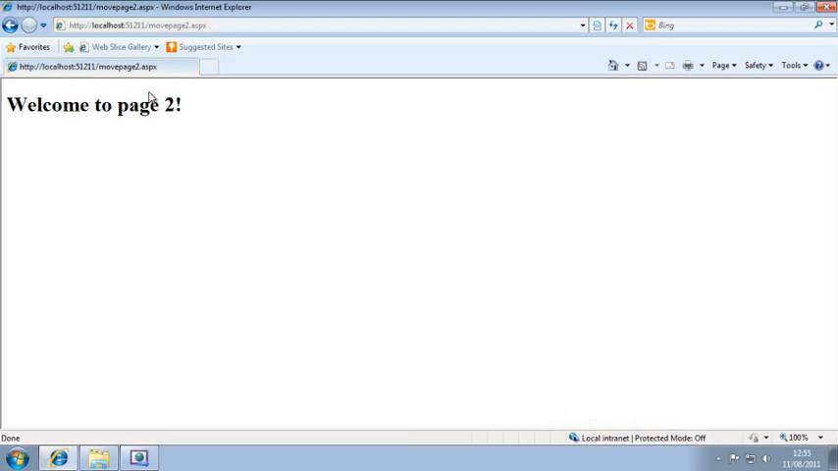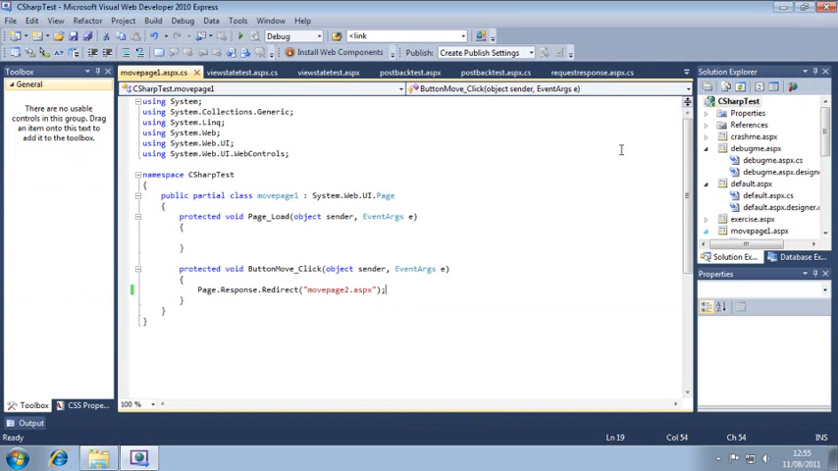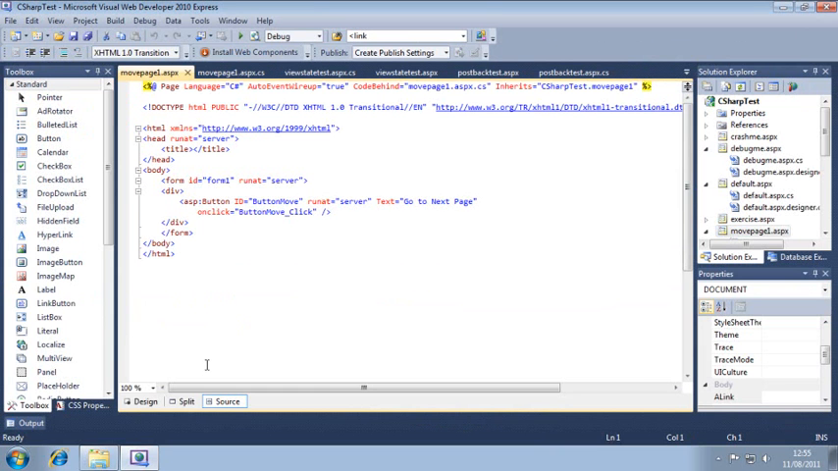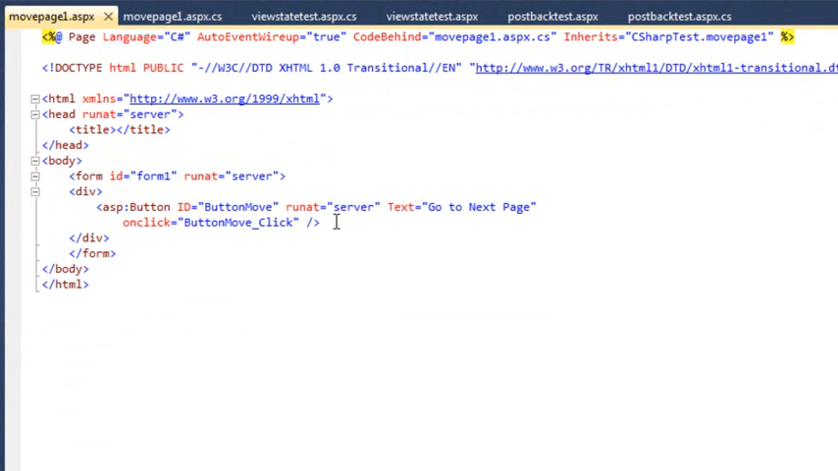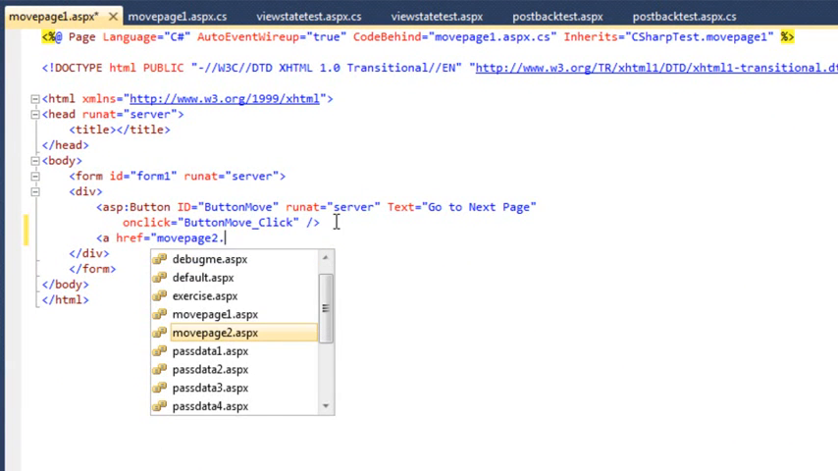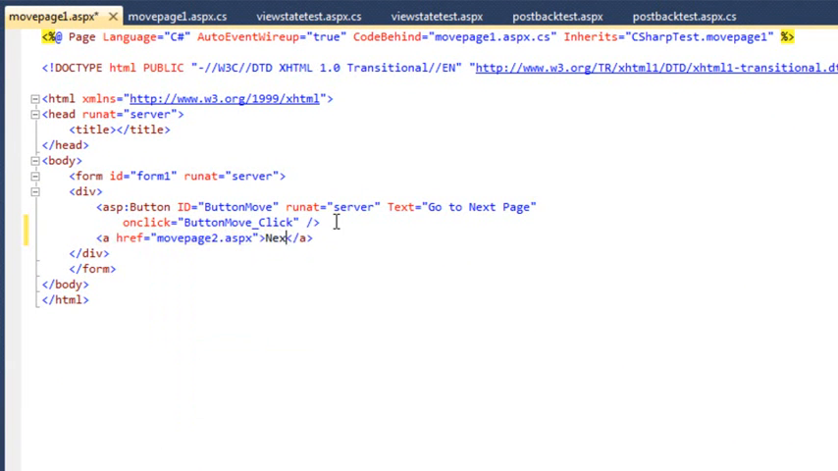movepage2.aspx. You're now going to use a hyperlink to move between pages. Close your browser and open movepage1.aspx in source view. Now add an HTML link using the following code. href equals movepage2.aspx, next page.